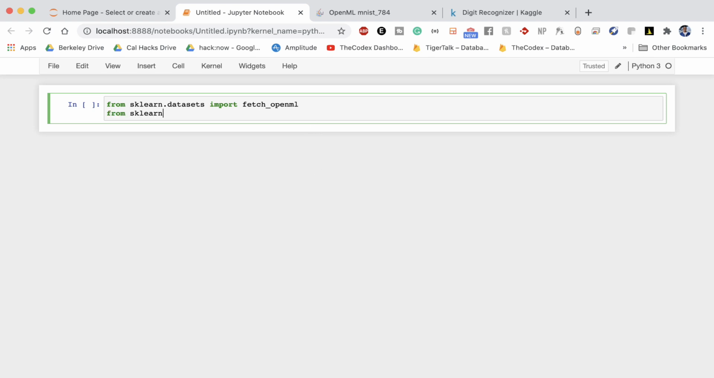After that, we want to import from sklearn.model_selection. We need to import our train_test_split.